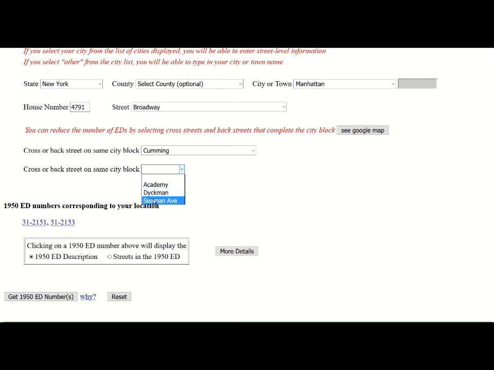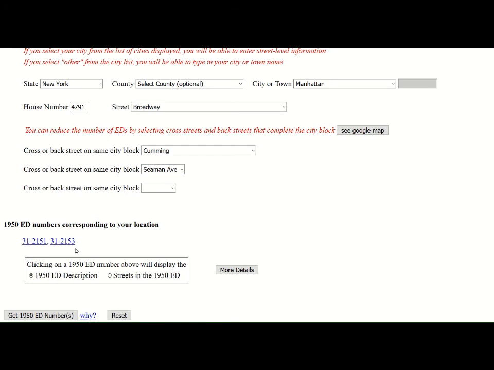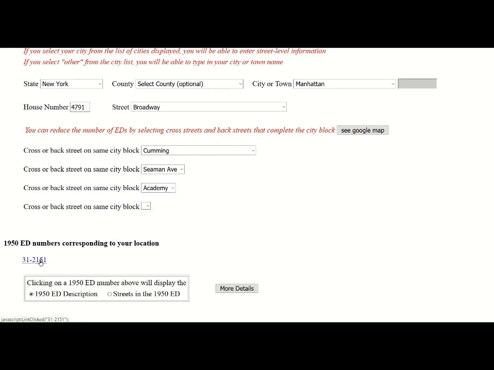So let's press Seaman. Now, I didn't reduce it. Actually, I'll show you this. If I pressed Academy, I get down to a single unique enumeration district. But let's assume that you've entered 3 names. You're still not down to 2. And now you come down here for the 4th one. You press Academy and you're down to a single. There are situations where you will not be able to get down to a single enumeration district. And the FAQs, the video on that, will explain exactly how that worked.